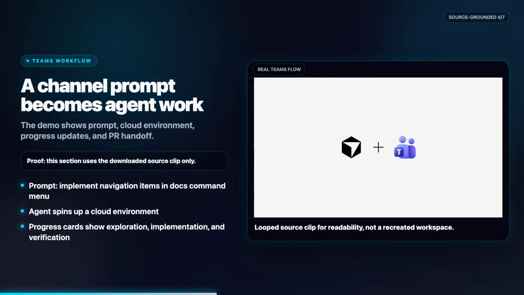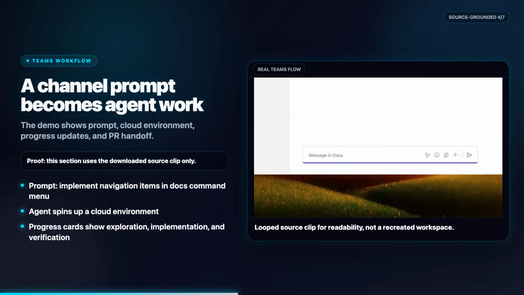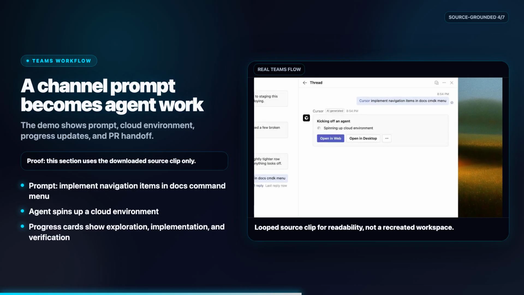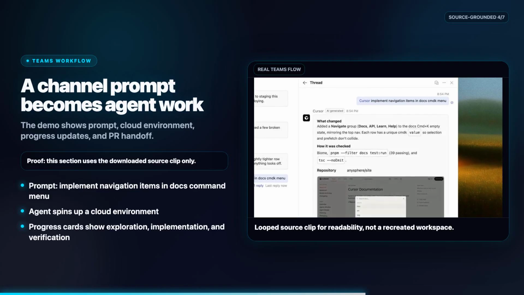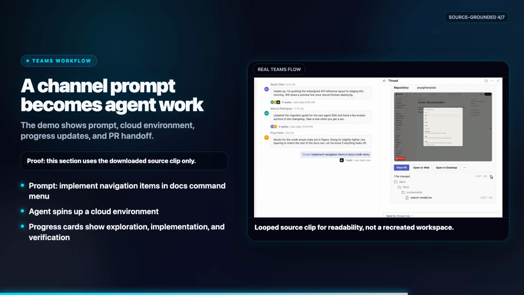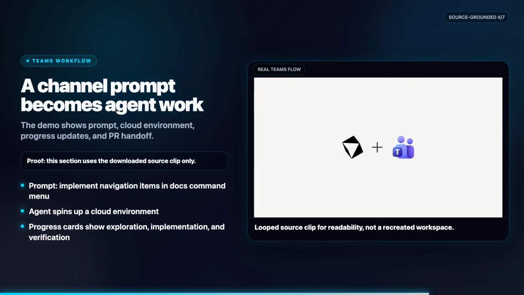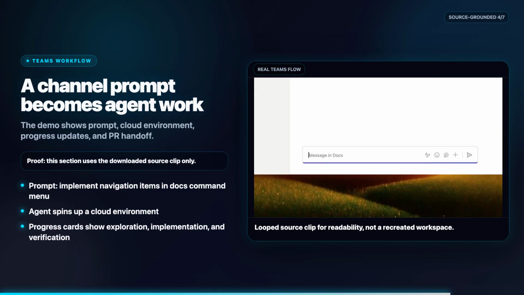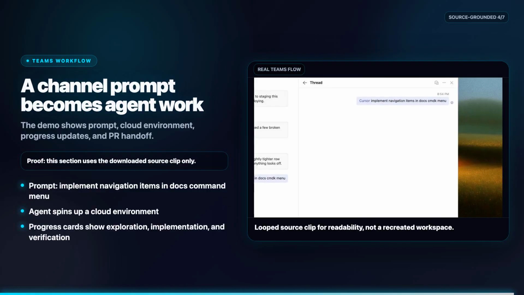Then the status card says it is kicking off an agent, followed by spinning up a cloud environment. Later progress cards show Cursor exploring the docs codebase, understanding the command palette and top navigation structure, then implementing the new navigation items and verifying the docs build. The result card points at the AnyFear site repository, shows 1 file changed, and includes 3 handoff actions: view PR, open in web, and open in desktop. The clip is only 25 seconds, but it shows the full arc: prompt, cloud environment, progress, and PR handoff.